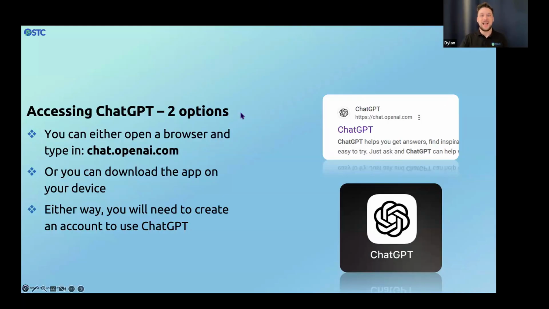So again, accessing it specifically, you would go to this website here, chat.openai.com. That is the official website for ChatGPT. And then you can also download the app. There's a ChatGPT app that you can download onto your phone, your tablet, whatever devices you have. Either way, whichever method you choose, you will have to create an account to use ChatGPT. You can use your Google account. You can just sign in with Gmail, your Apple account, anything like that.